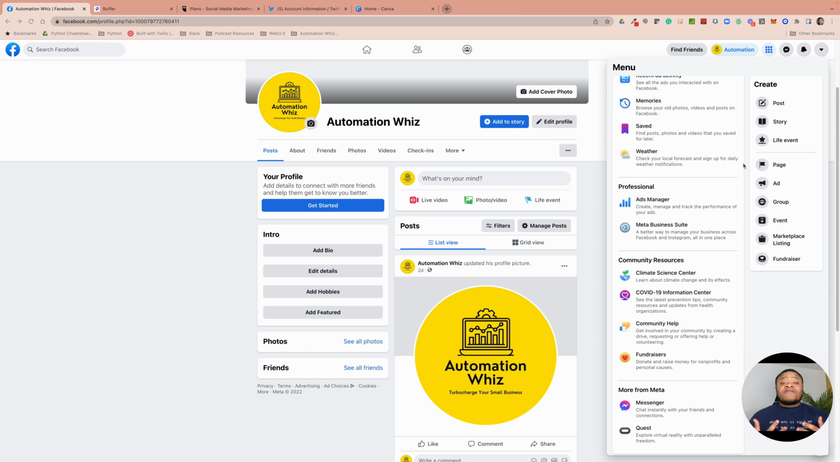Buffer provides a free tool that you can use to manage most of your social media channels. They also have some paid versions that cost about $5 per month, so it's really cheap for organizations that are just starting out. So look at what the free options give you. It gives you quite a lot.